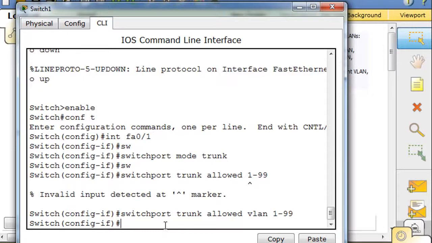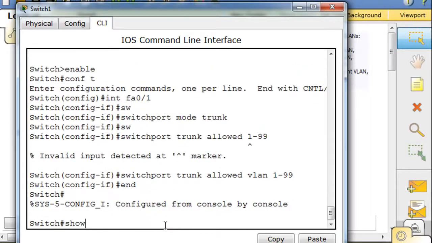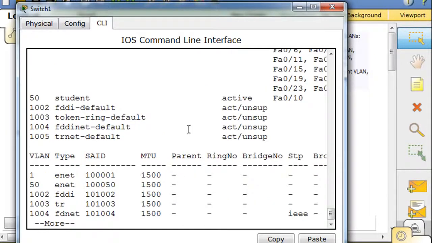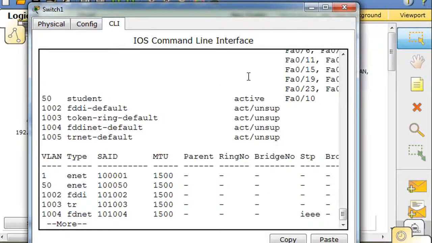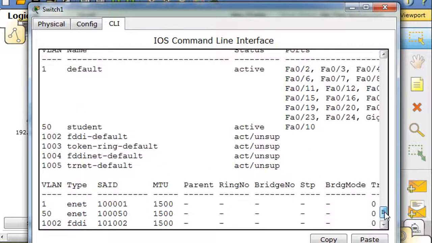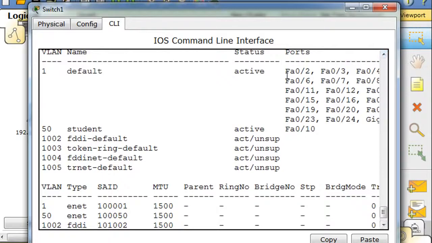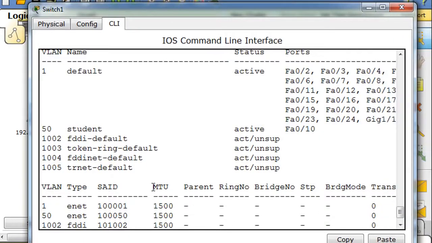Now let's do this. We'll say end. We'll do show VLAN, and you can see from the show VLAN command, just scroll up here a little bit, that port 1 is no longer listed as belonging to VLAN 1, right? And it's not showing as belonging to VLAN 50 either, right? It's just not listed here. And that's because it's a trunk.